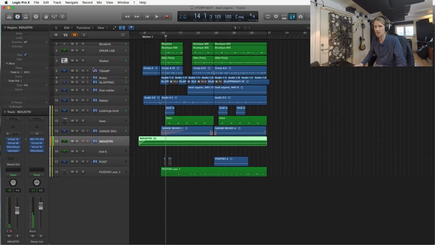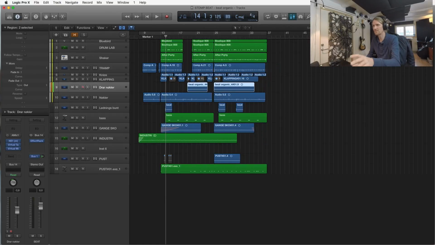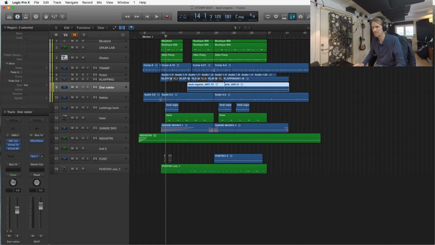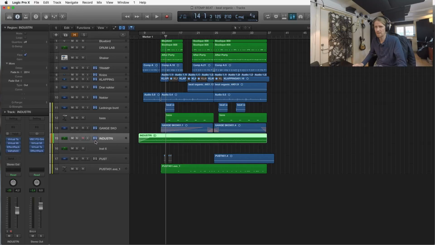But if I turn off Flex, let's see, turning off Flex. If I now adjust the tempo, you see what happens with the tracks? They move around. But if I kick in Flex, everything is tidy.